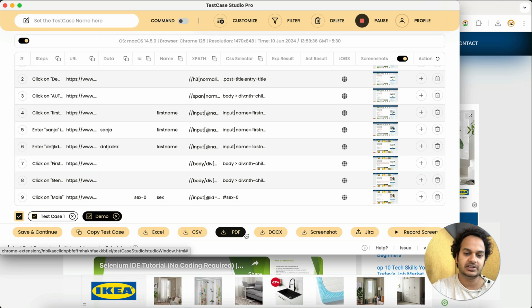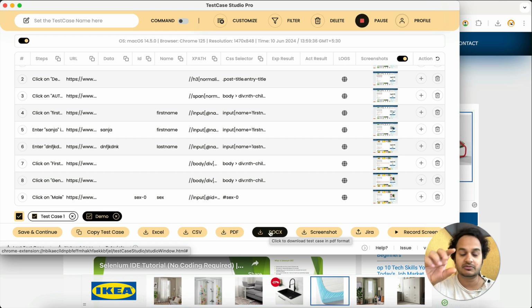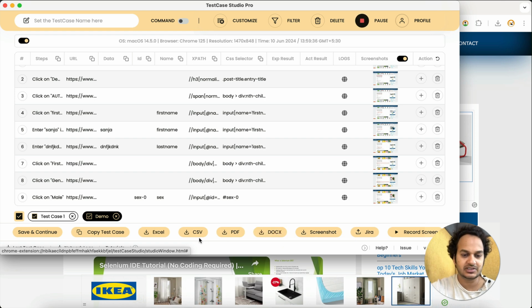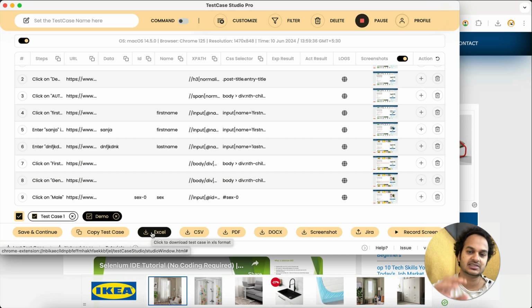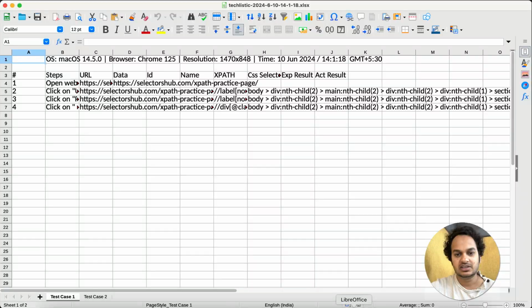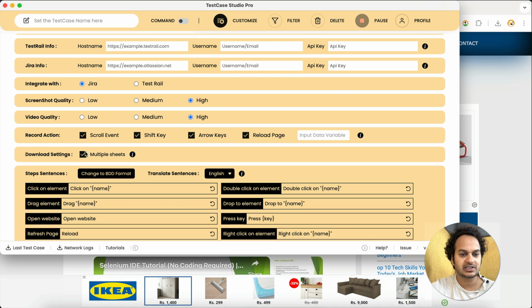But CSV, PDF, and doc will still download in one file only, one sheet only, because as soon as you make multiple sheets through code, that will become Excel only. So this feature will be available with Excel. If you want all the test cases in separate sheets inside one file, please download in Excel, and from here you will have to check this.